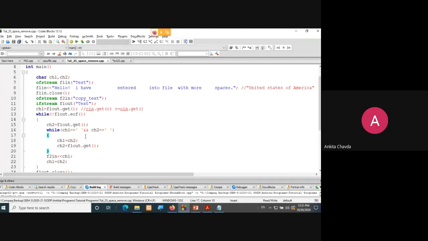That I'll explain afterwards. First, we will see this logic. If both of these are spaces, then what do I need to do? Suppose this is my first space, which is there in my ch1, and this is my another space.